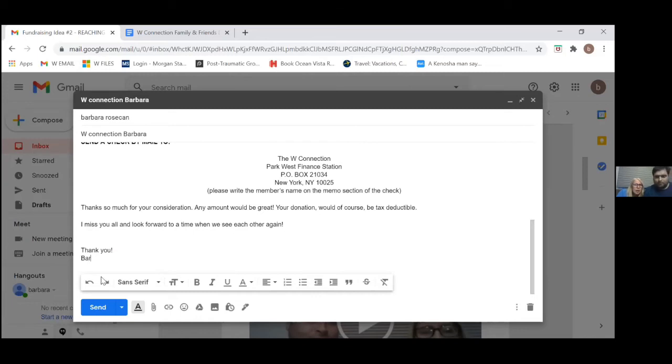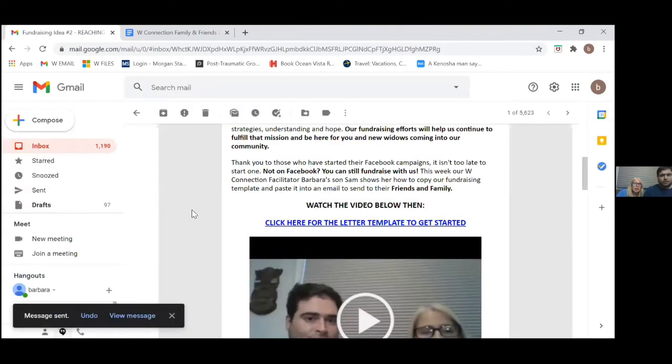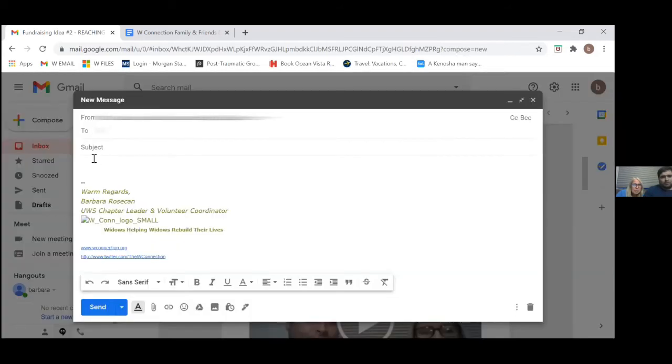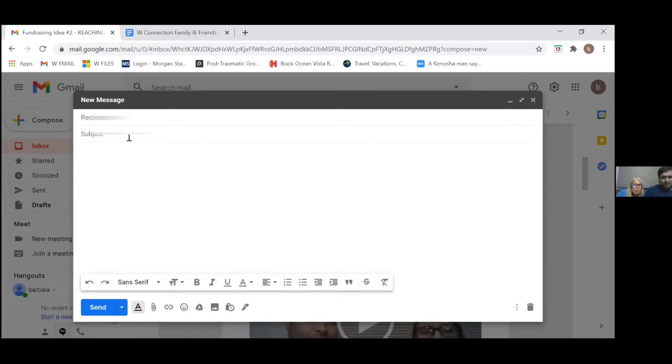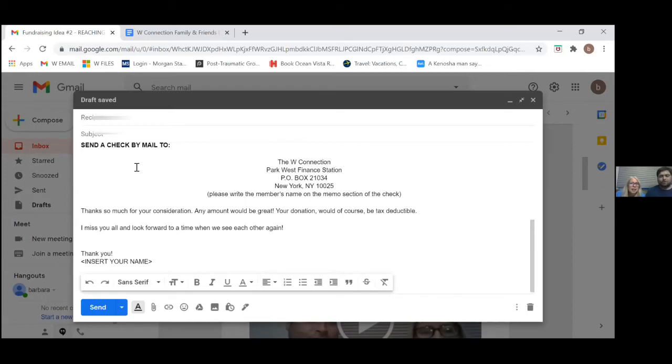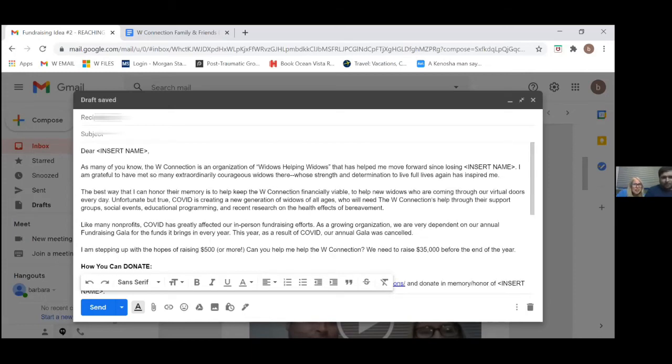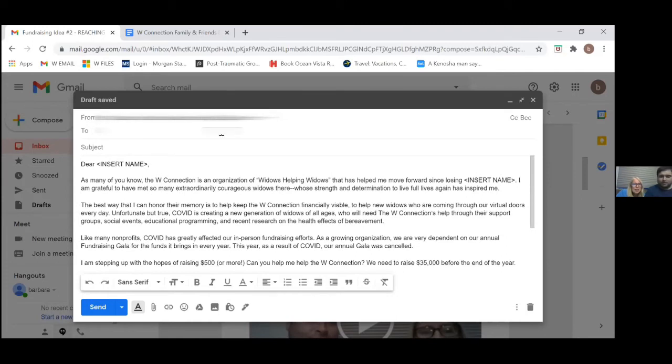And then you'll push send. So we just sent one. Now to do it to the next person, say you want to send it to multiple people, you can click compose again, and the letter will still be copied. So all you have to do is push down Control and V if you're on a Windows, or Command and V if you're on a Mac, and you'll get the exact same letter. And you could put in a new recipient. Say you want to send it to Donna.